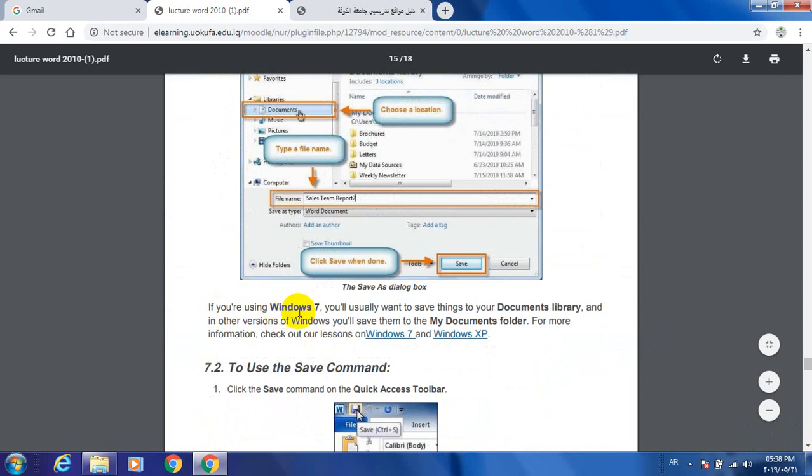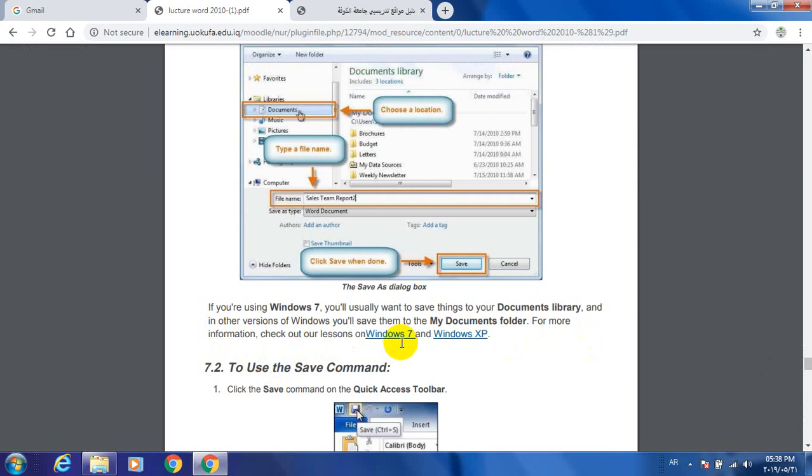If you are using Windows 7, you will usually want to save things to your Documents library, and in our version of Windows you will save them in the My Documents folder. For more information, check out our lessons on Windows 7 and Windows XP.